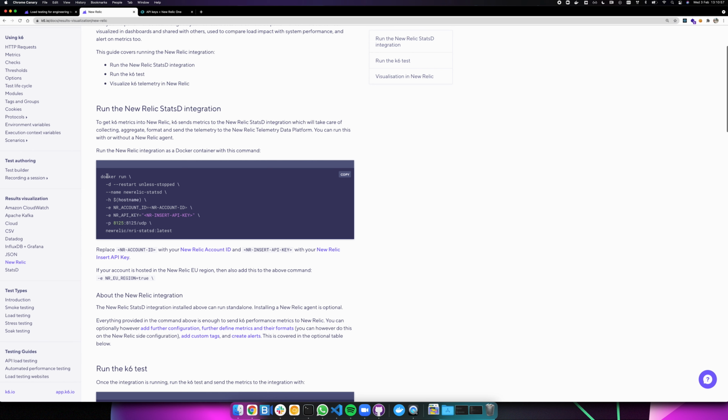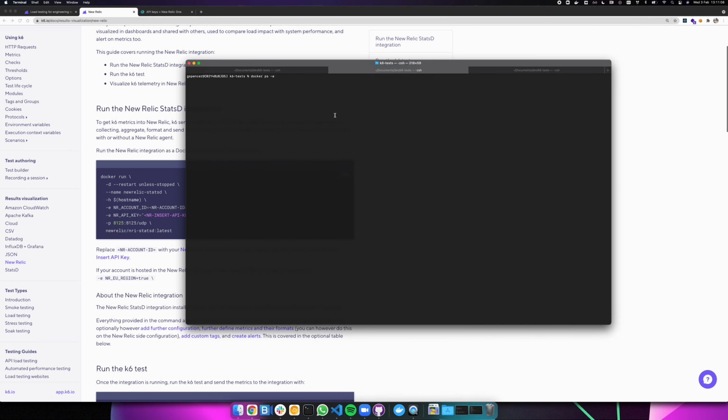So now if we copy and paste this docker run command into our terminal and we populate it with the account ID and the insert key, we'll have a listening New Relic statsd integration. And I can check it's up and running by running docker ps. And I can see that my integration is ready and listening.